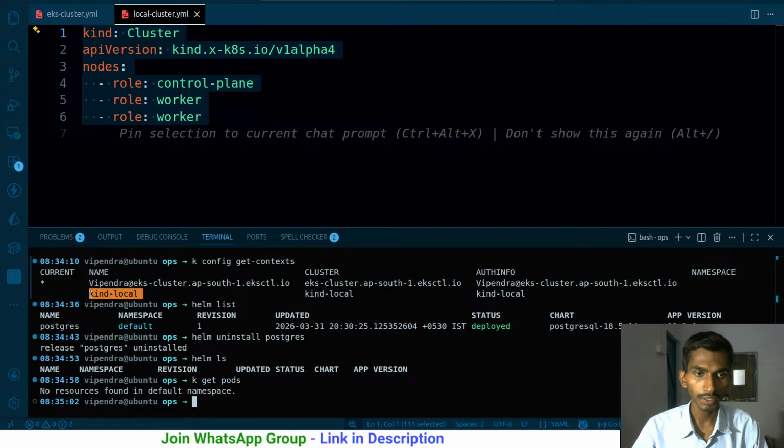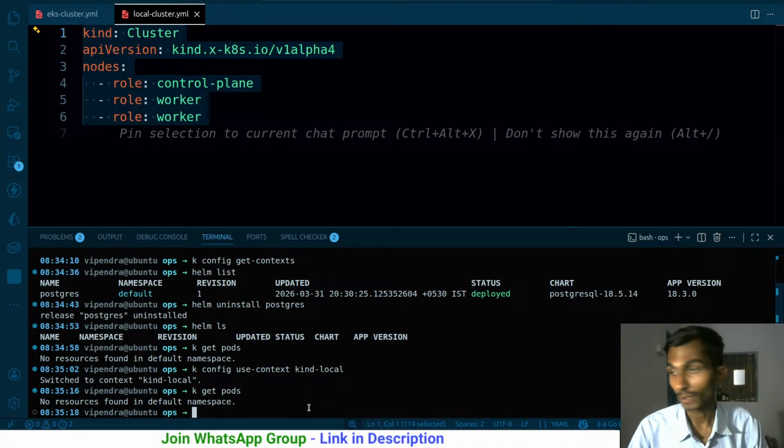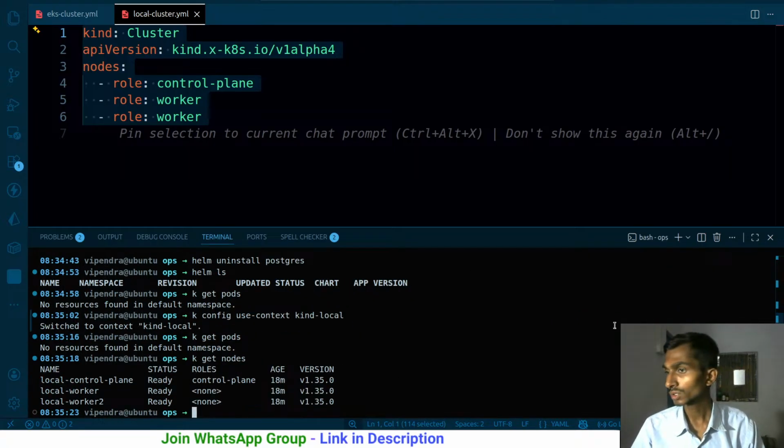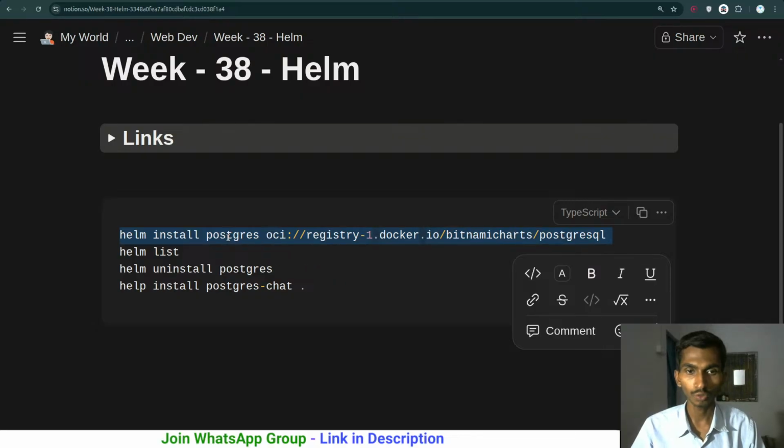Having said that, now I'm going to be switching to the local cluster over here, and for switching to the local one, I need to just copy this. So k config use-context, I'm going to be using this context over here. k get pods. Right now I have switched it to the local one. I don't have any pods anyway. k get nodes, I will be getting the local nodes, and I'm going to be running the same command here.